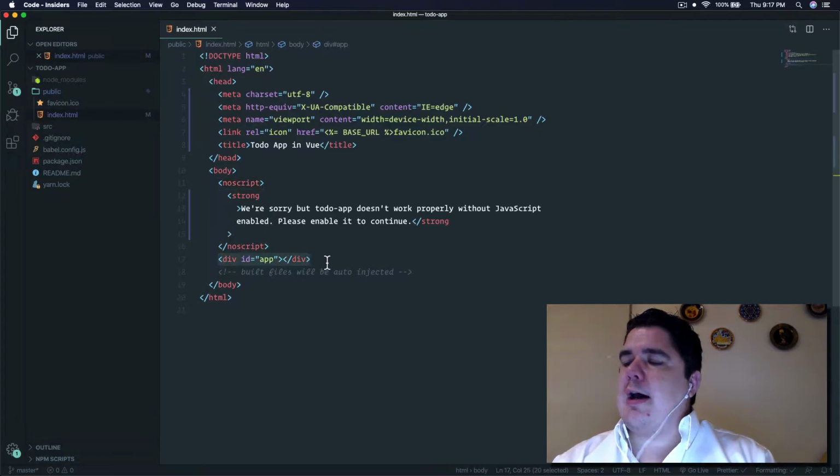And then we have an empty block with ID app. So we have an empty div here, and as you can see, it's really similar to what we did before. All our application is going to render in this section. Everything is going to be injected by Vue in this section.